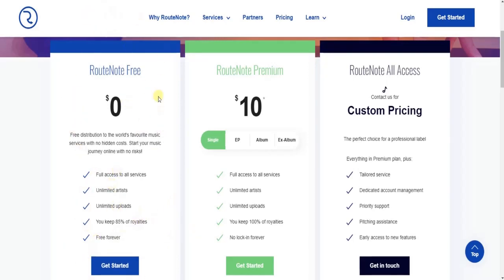All right, but if you want to go for the RouteNote Premium, it costs you $10 to upload your song, and you get full access to all services, unlimited artists, unlimited uploads. You keep 100% of royalties, and yes, there's no lock-in forever. All right, and this is the third plan, which is custom pricing. So I would just recommend you to go for this first plan if you are a new artist.